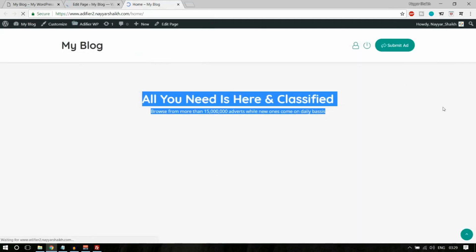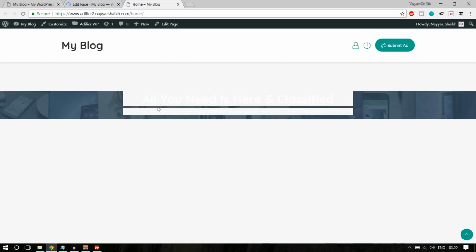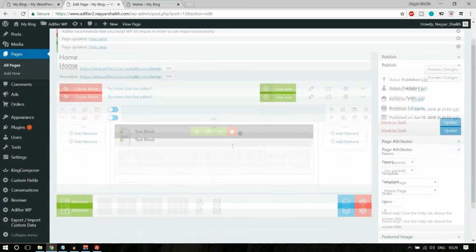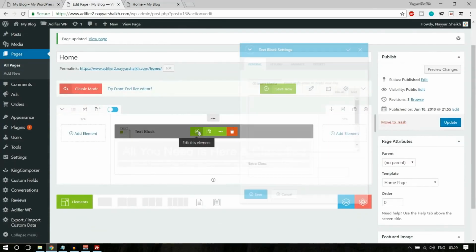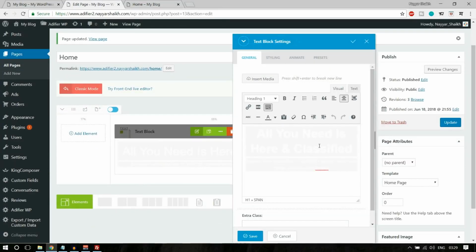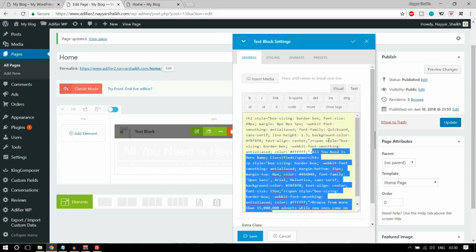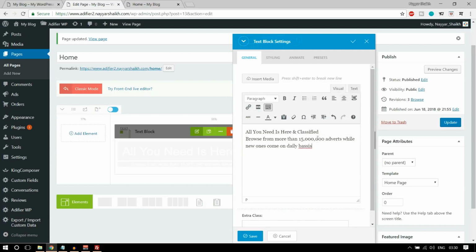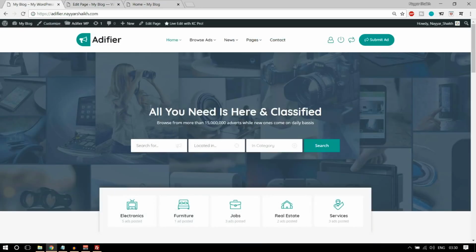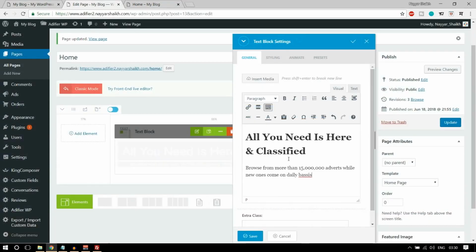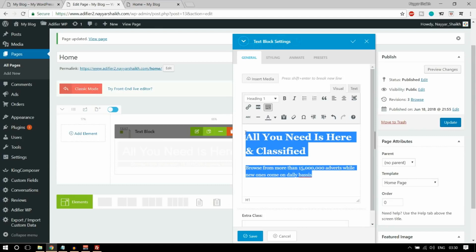Again come back over here, let's refresh it. So we have this thing over here, but I understand we have some problem over here. We can fix this thing. First let's edit this element. We have some problem over here. Let me just copy it and paste it over here. Let me copy it from here again and paste it over here. Now this is looking better.